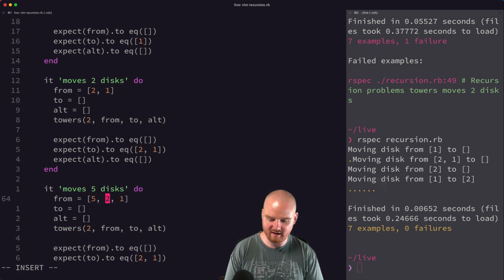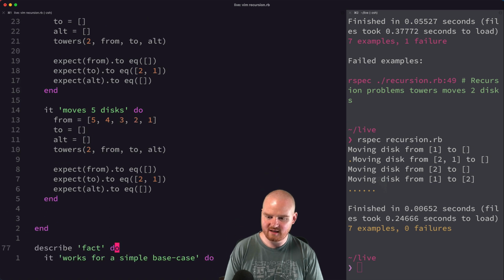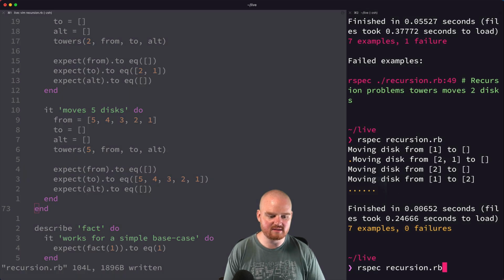And we'll just say like 5, 4, 3, 2, 1. And we're going to be moving 5 disks. And we expect the 2 to have 5, 4, 3, 2, 1. And let's run this.